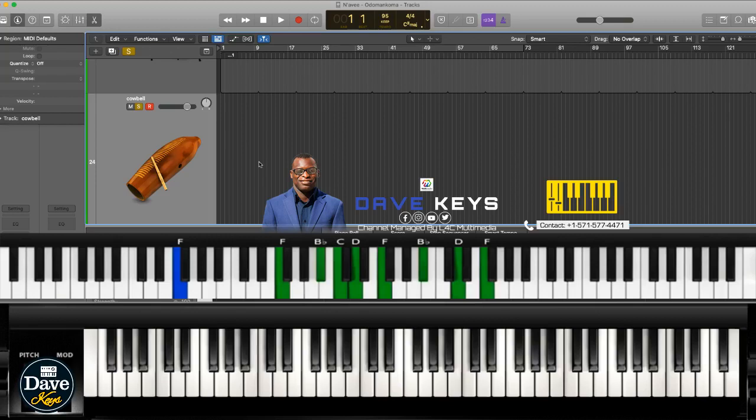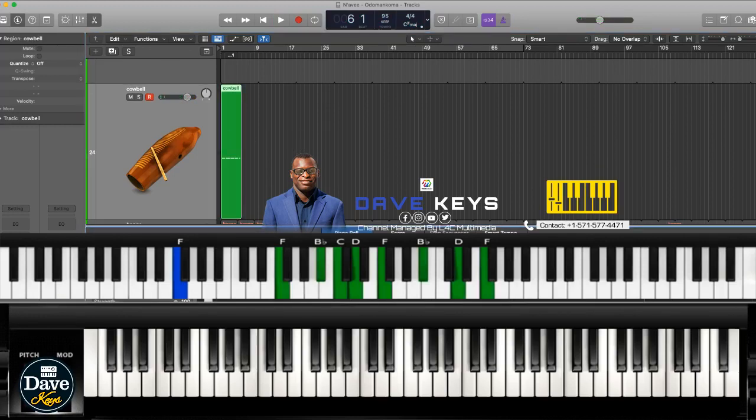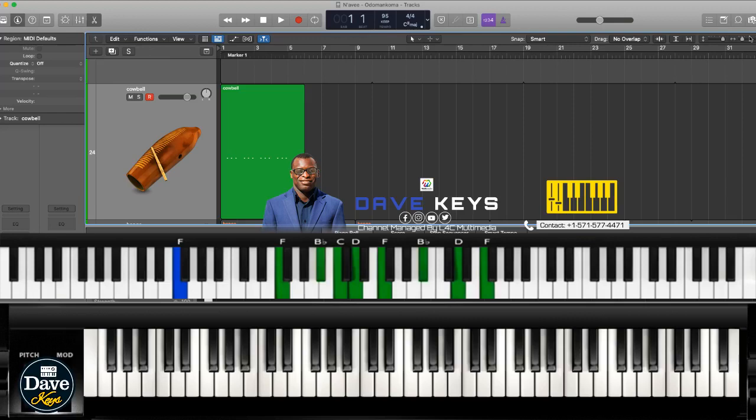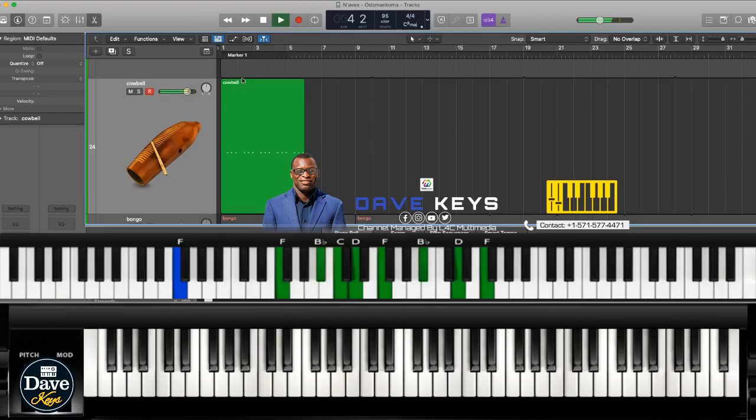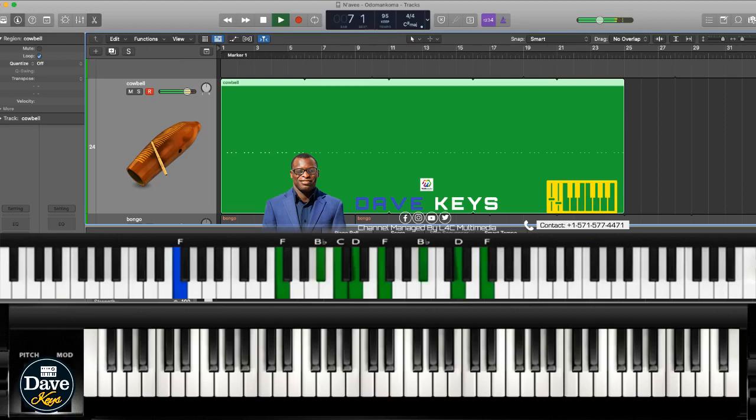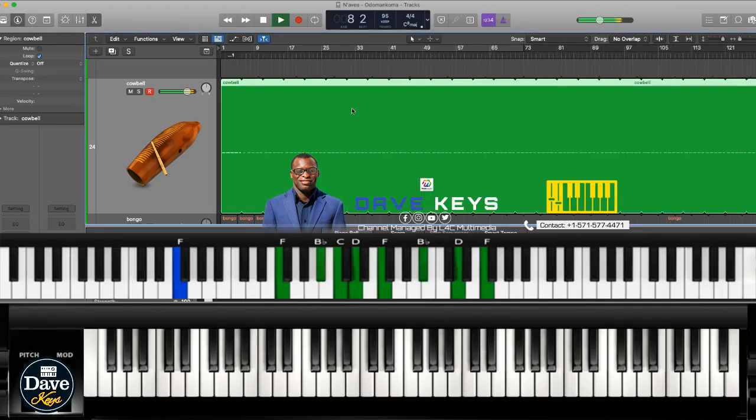So anyways, here's the clav. Let's play the clav and see how that one also sounds. Okay, just like that. Go, go, go, go, go, go. That is only helping us to get the rhythm or the tempo together. You guys see it? Nice. All right, so that is the cowbell we just did.